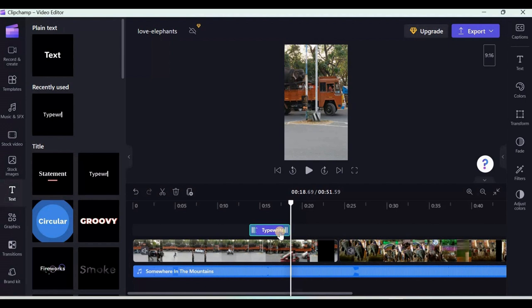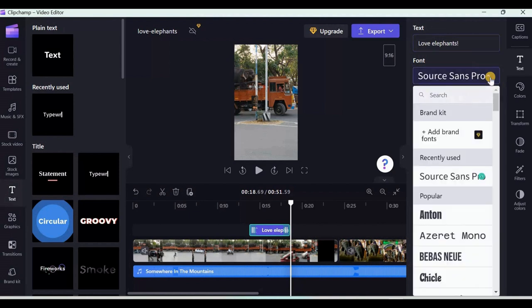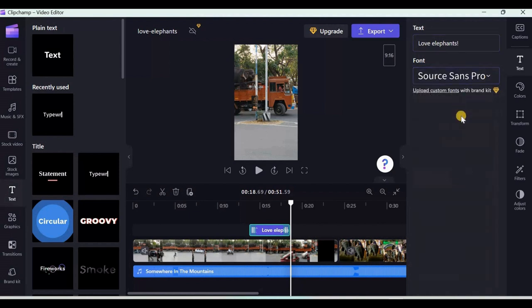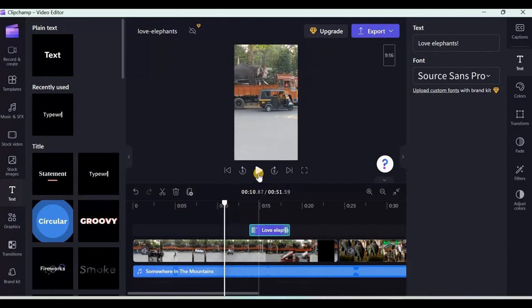Now we have to edit this. So I will choose this and go to the text here on the right side. This text I will edit. I make it love elephants. I have the option to change the font. I'll not make much changes. You can do it as you please. Now it is placed here. Let me see how this plays out here in the video viewer.